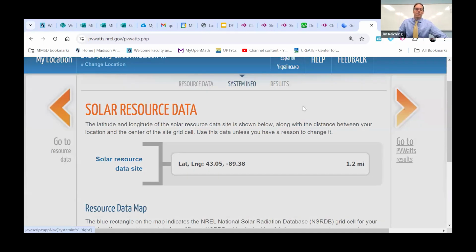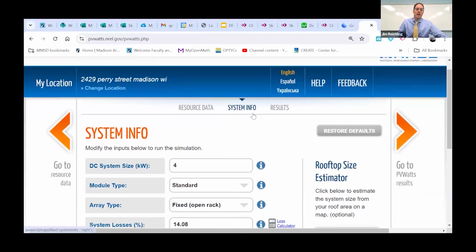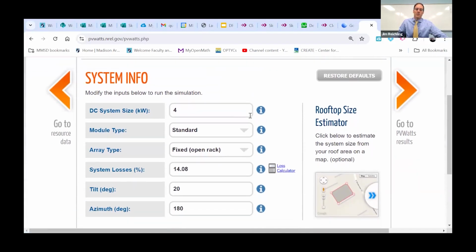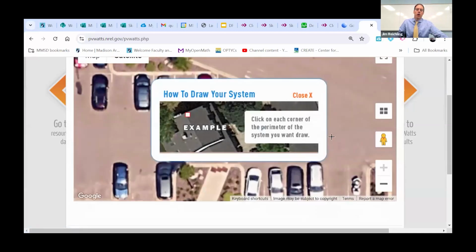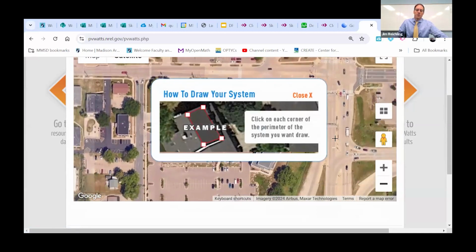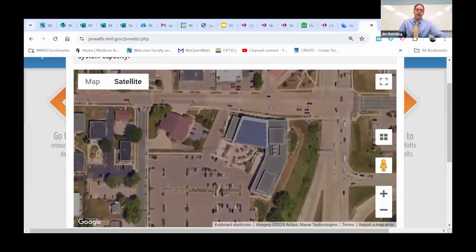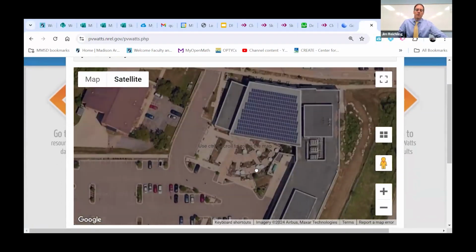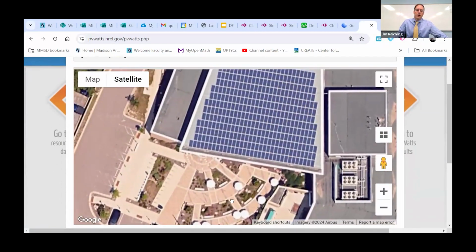If I go ahead to now look at the system information, it has some default characteristics. Basically, it's adding solar PV to a building. The default characteristics here are for a 4 kilowatt system and a particular amount of losses, a tilt angle, and a direction. What I'm going to do is call out a mapping function in PVWatts that's similar to what we were looking at for Google Earth. Here's the same rooftop we were looking at before. What you'll notice on this rooftop is this large solar array that already exists.